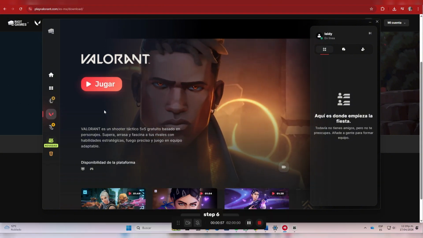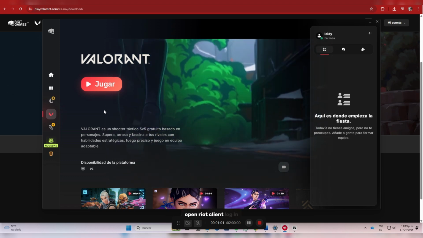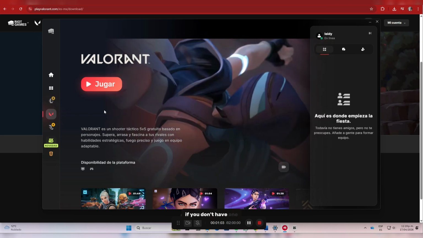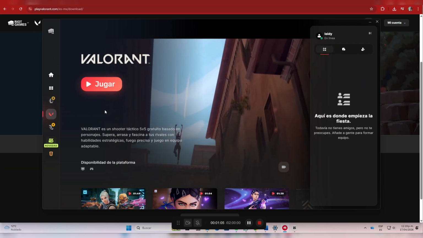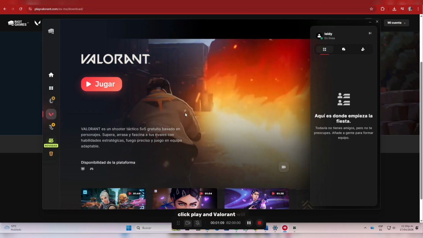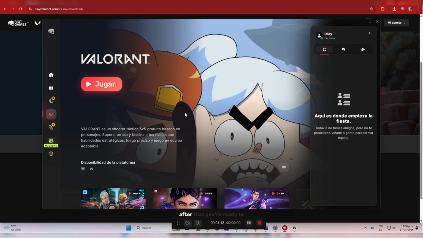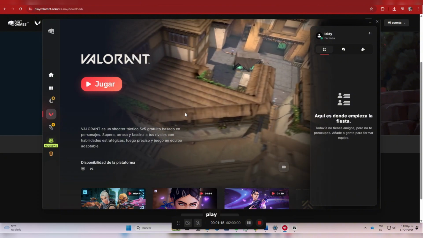Now, step 6. Log into your account after restarting. Open Riot client and log in with your Riot account. If you don't have one, create a free account. Now, step 7. Launch the game, click play, and Valorant will launch. The first launch may take a bit longer. After that, you're ready to play.